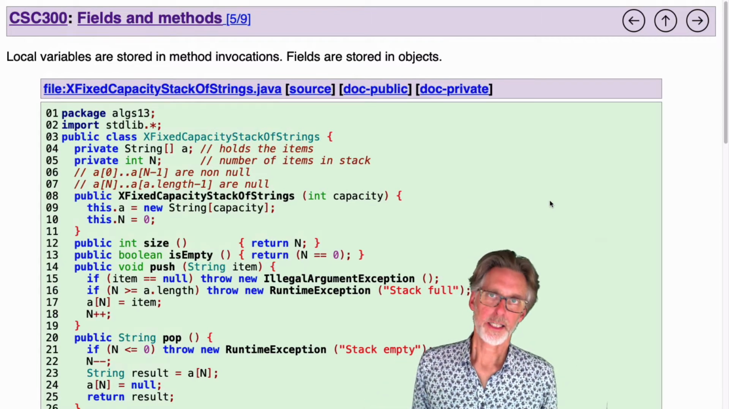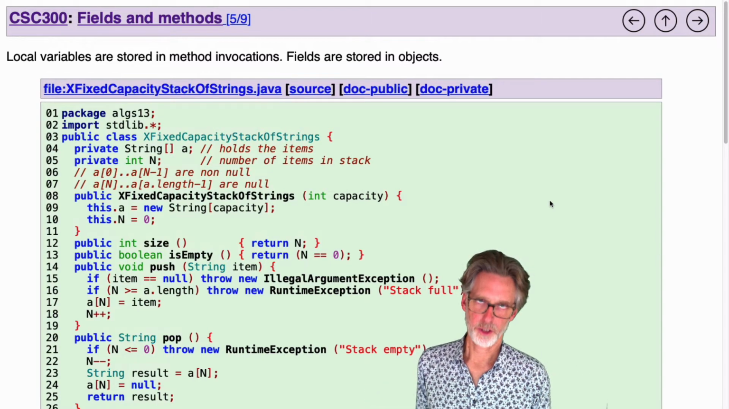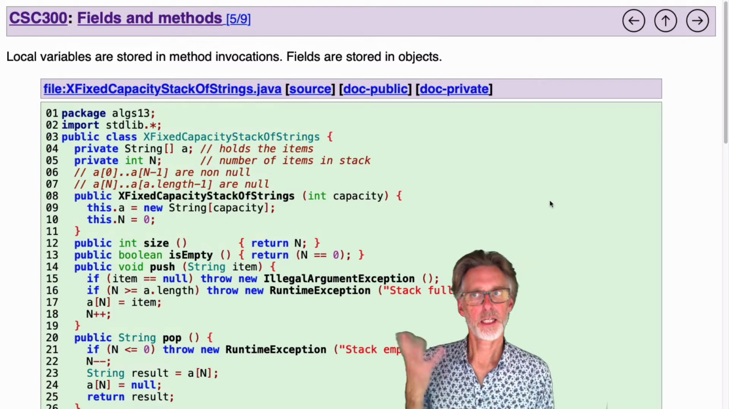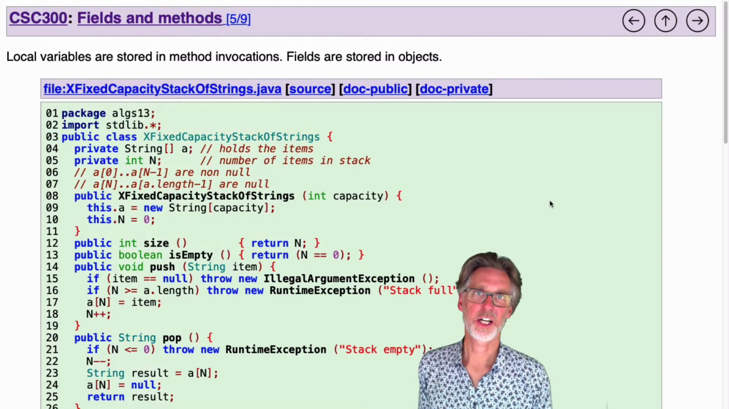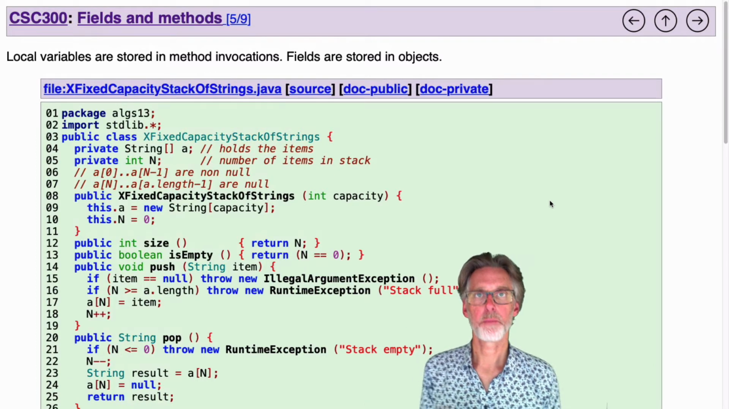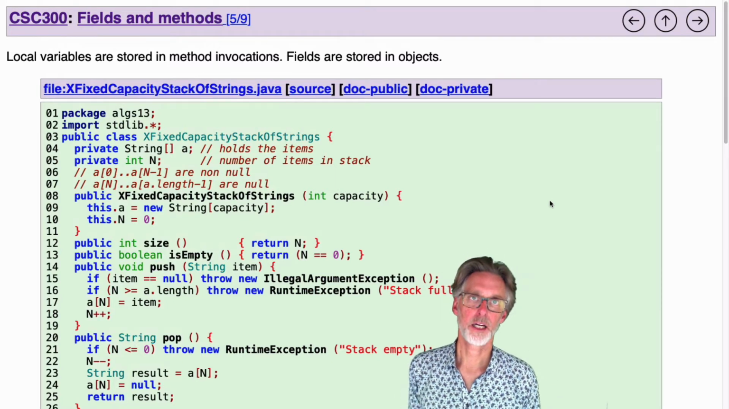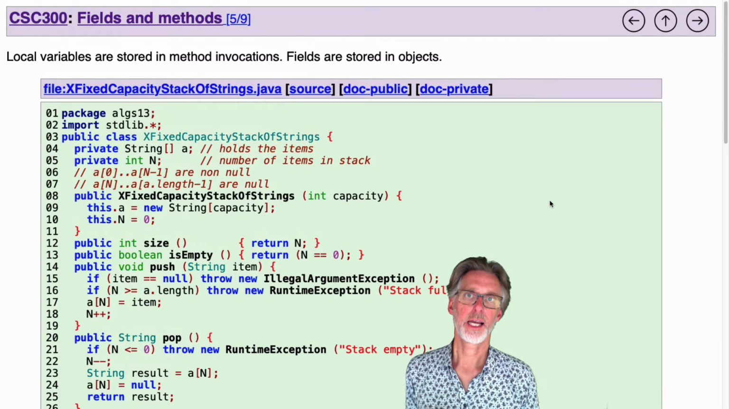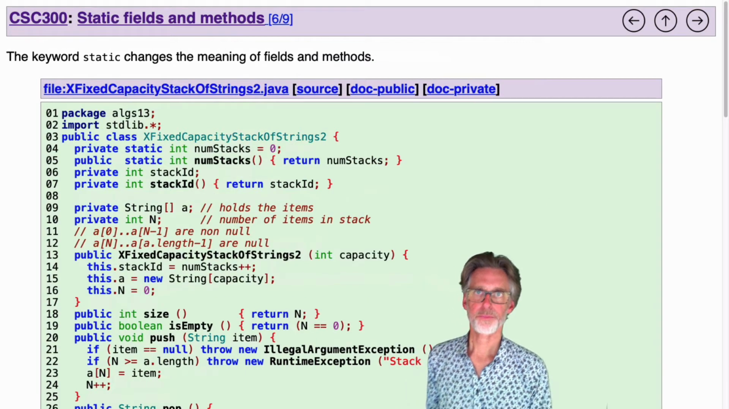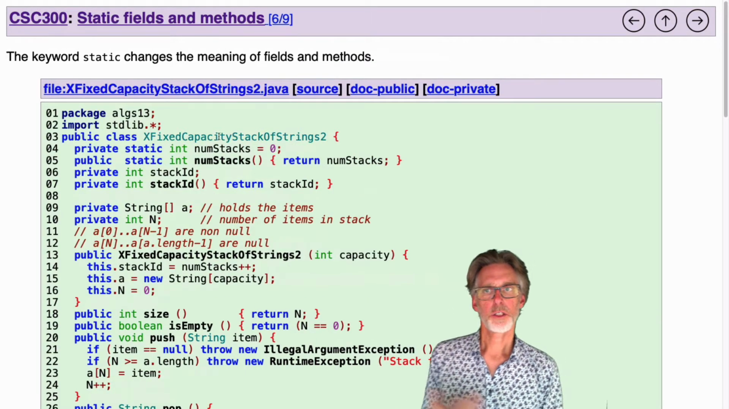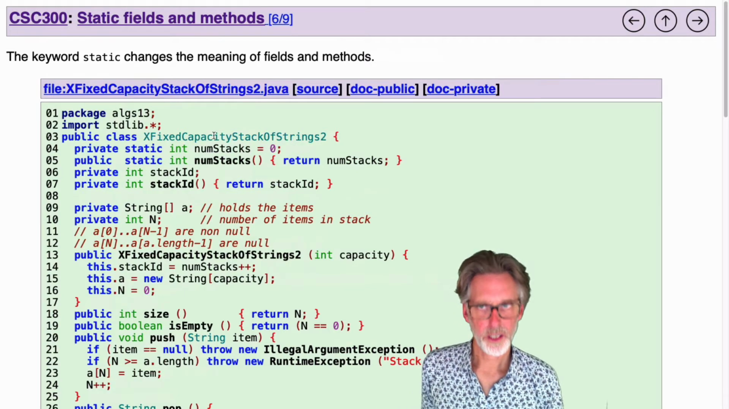The word static is used a lot in Java, and it can be very confusing. So I would just like to spend a moment talking about the meaning of the word static when it comes to fields and methods. In order to do this, I've given you another bit of code.